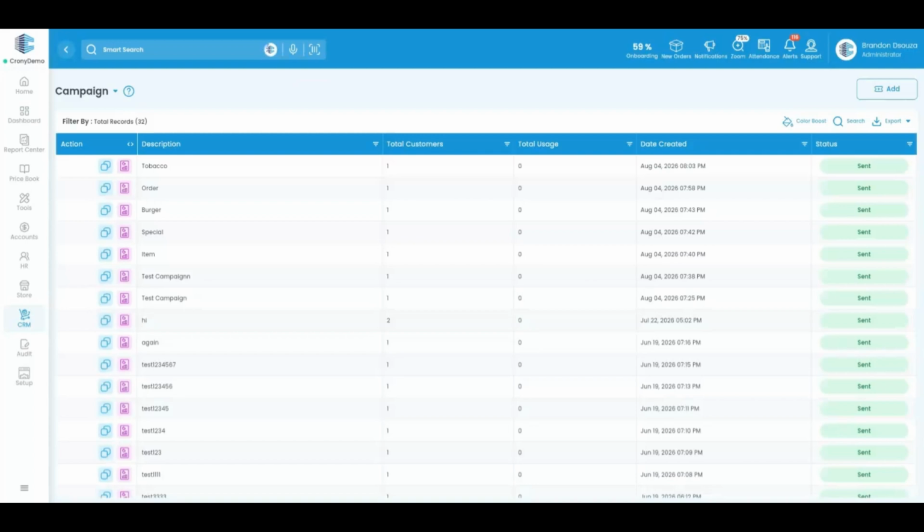On the main campaign page, you can see a list of campaigns that were already created or sent. Each row shows the campaign description, total customers, total usage, date created, and status. If a campaign has already been sent, the status will show as sent.